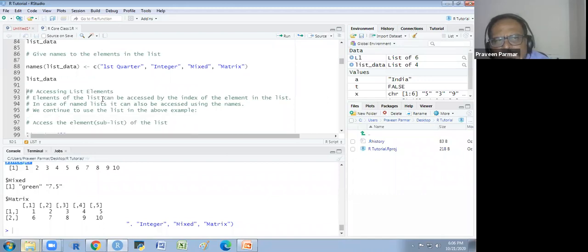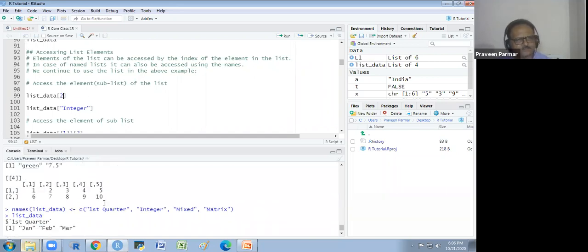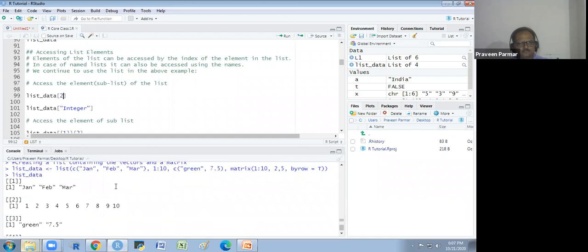Now we see how to access the list items as we have seen earlier. Either we could use the indexing or we could use the name. If you have given the name, then you could use the name also. So in the list, I am taking the second one. So if you see the second one, this is our second one.